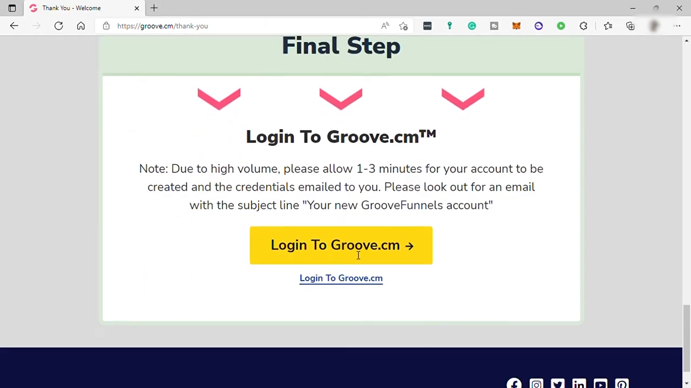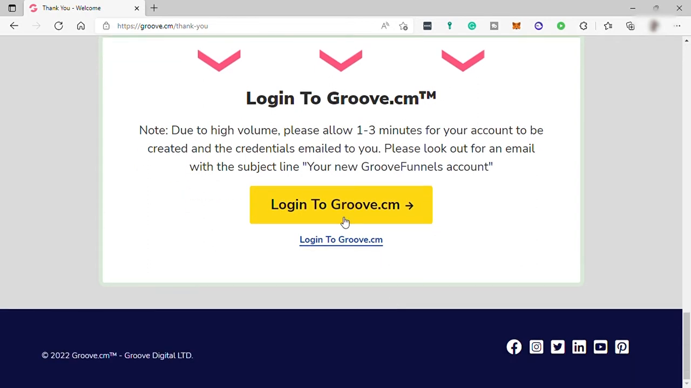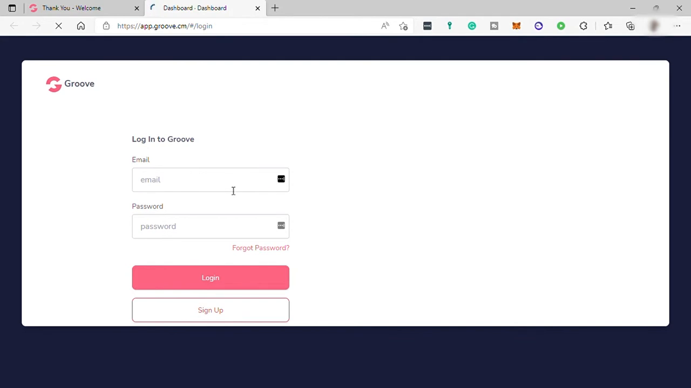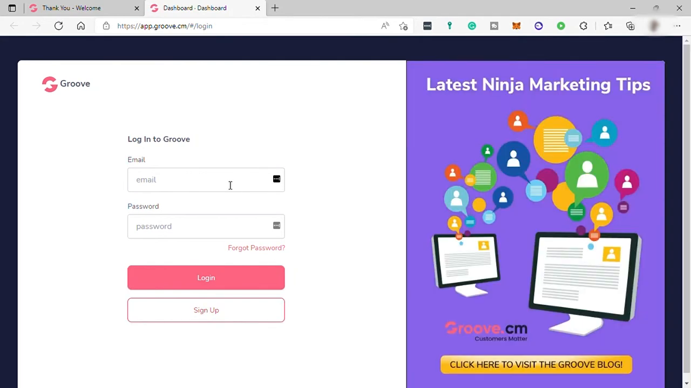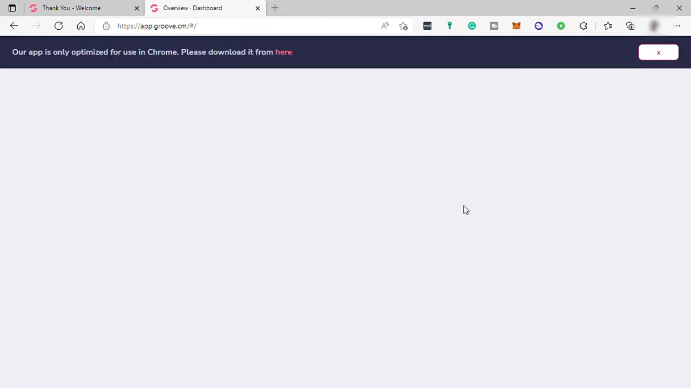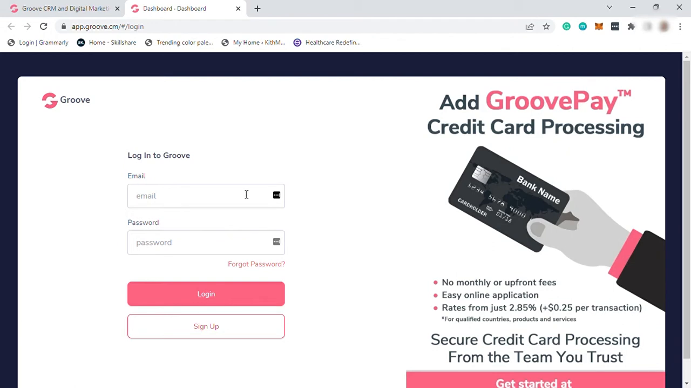But I will just skip all of this for now and I will just go here, the final step, log in to Groove. I will be using the email and password that I provided earlier to log in. And here I encountered an error. By the way, you must be using Chrome browser because this software only works on Chrome. So I will just go ahead and switch to my Chrome browser now since I am using Internet Explorer.